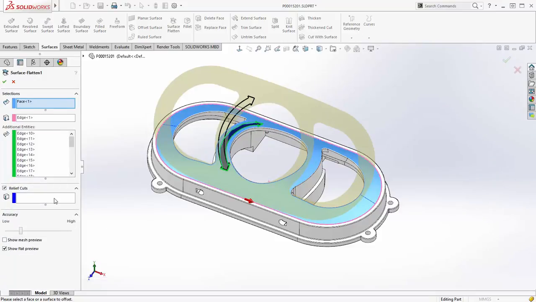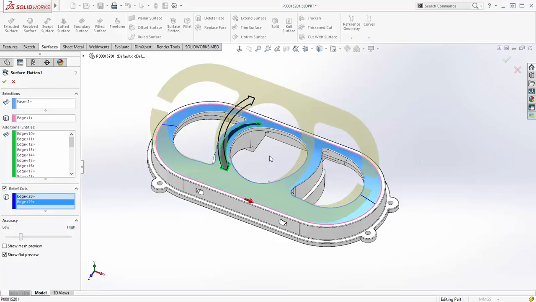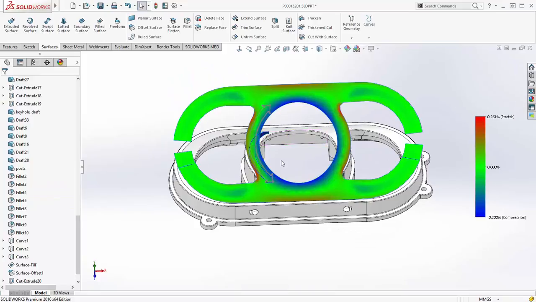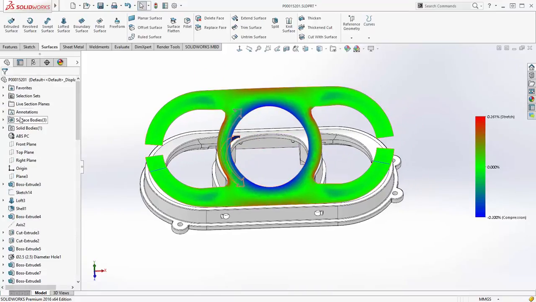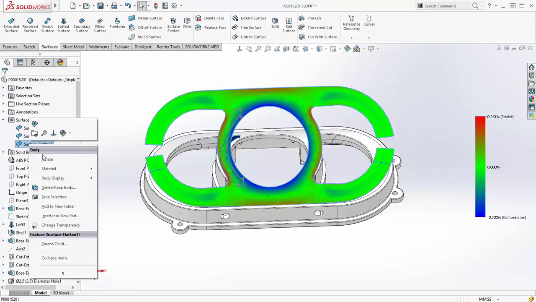By simply selecting tear lines, SOLIDWORKS 2016 now allows relief cuts to be introduced into the flat pattern, alleviating the excessive stress around the outer edge of the label. The flat label surface now looks OK to be passed on to manufacturing.